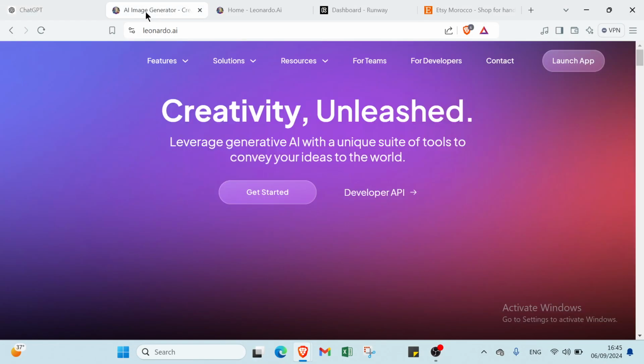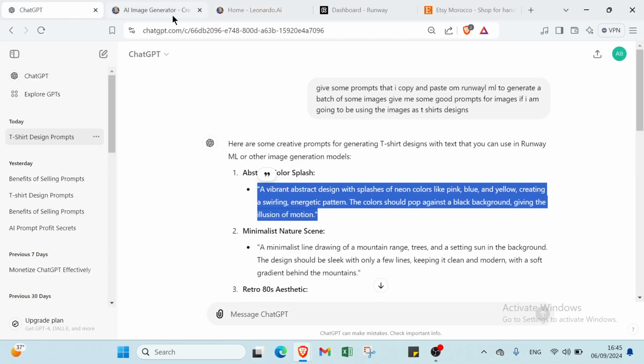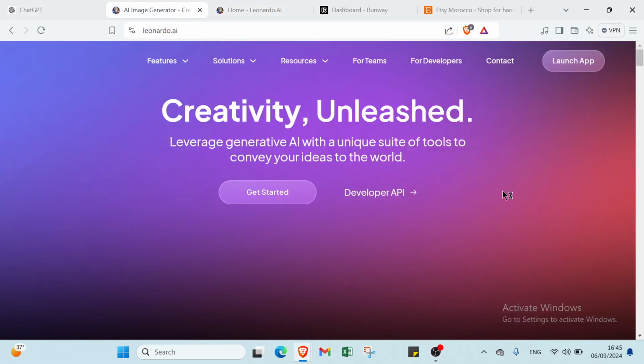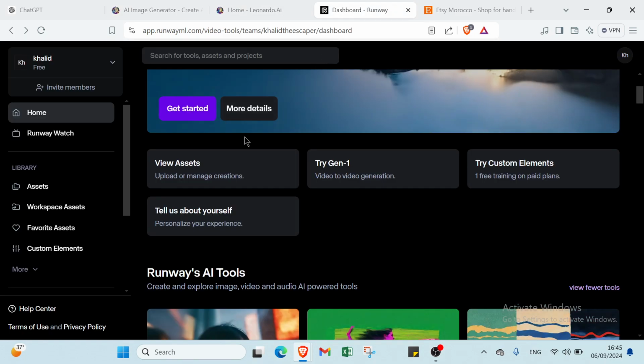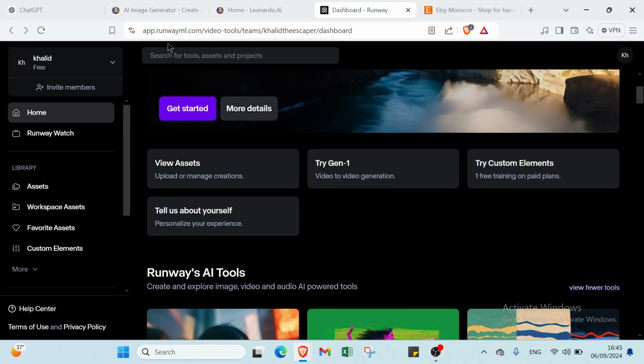So this is how prompting works using ChatGPT, and also using Leonardo.ai and Runway, so you can use those as well.